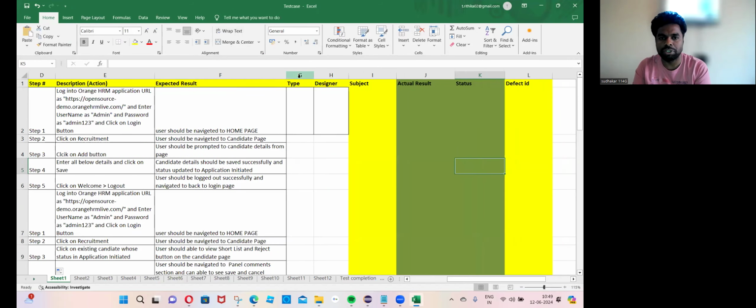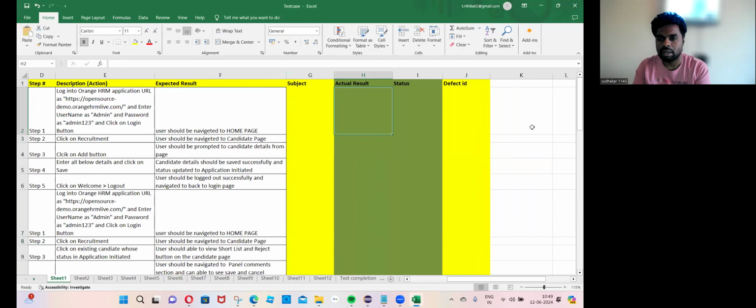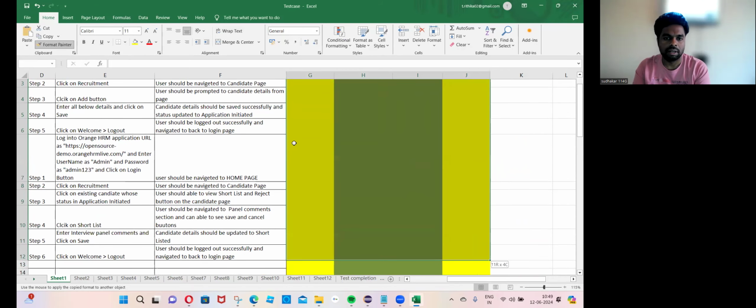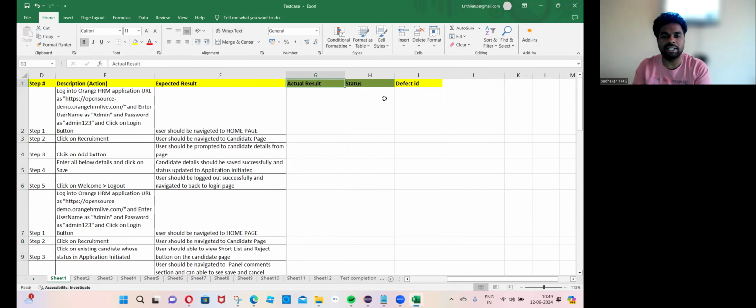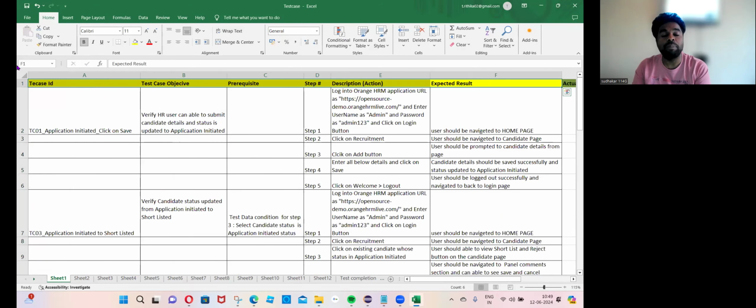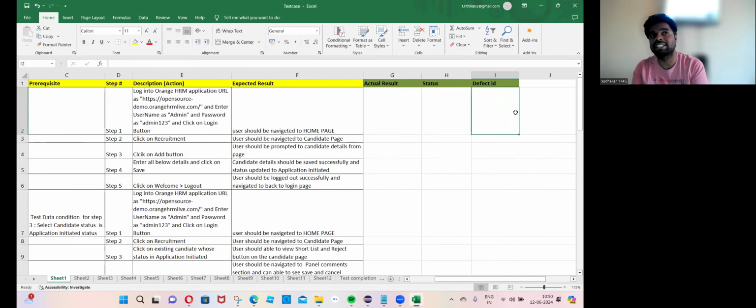Let me delete a few more steps here. For the test case, we have to write it in Excel, right? Yes, we have to write it in Excel. See, there are 3 columns left: actual result, status, and defect ID. Understood? During the test design phase, we update only the other columns. During the test execution phase, these columns will be updated for every test case. So in the second week, you have to update all the steps.